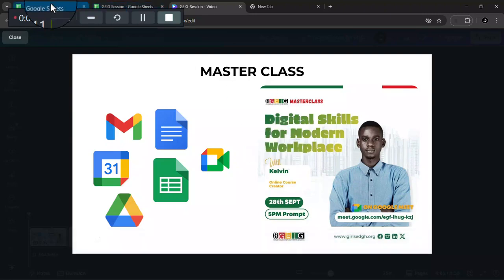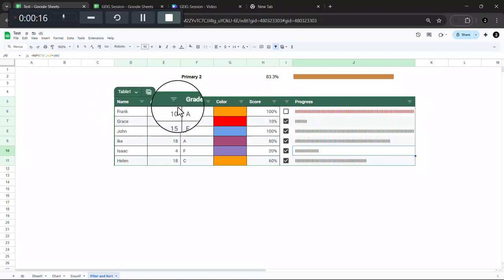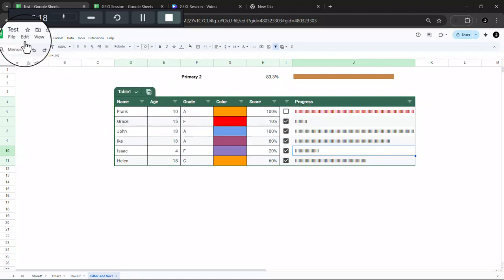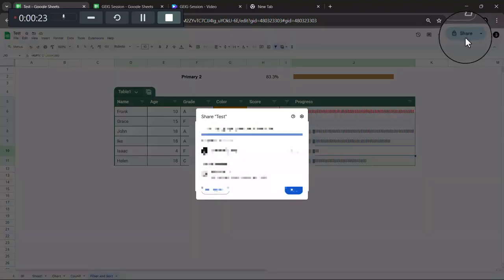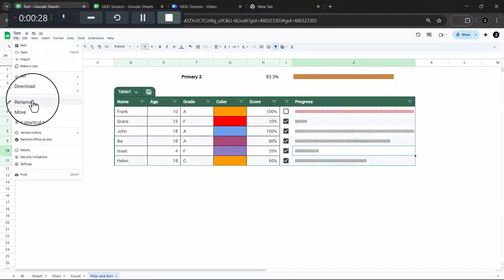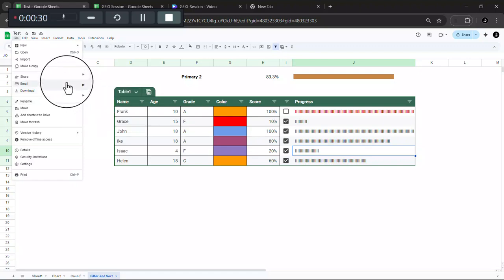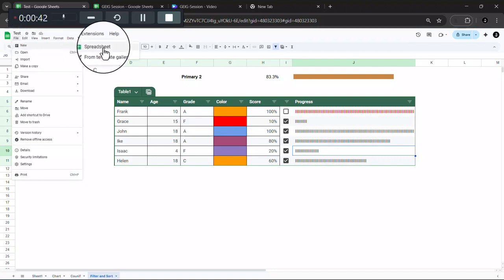Okay, so far we've done a whole lot of things, from the dynamic progress bar, then formatting, filtering, naming, having offline capabilities, sharing, then downloading in various formats, and emailing within your Google Sheets. Then you can also make a copy. You can always make a copy. If you want to create a new document, you can just click here and go to spreadsheet, and it will create a new one.